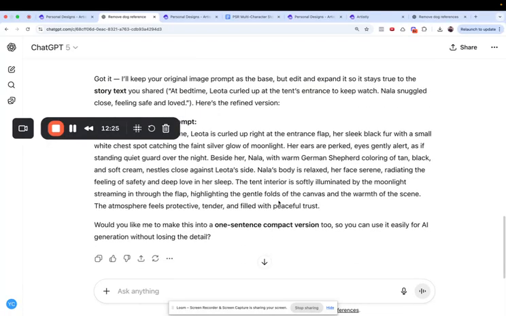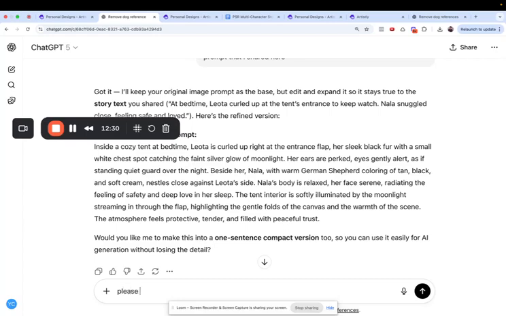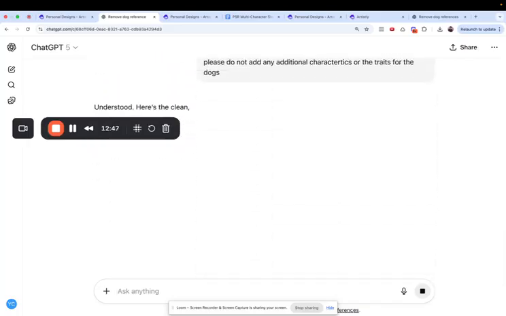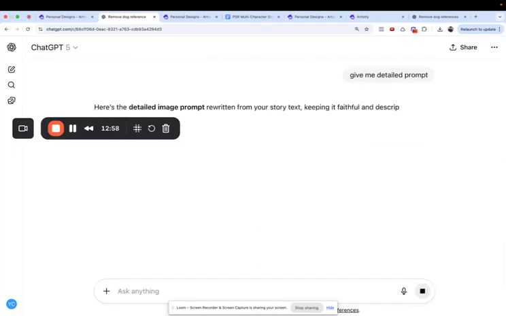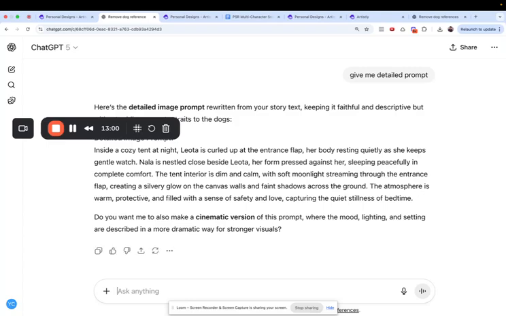That is the thing. See, it's still that German Shepherd. Please do not add any additional characteristics or traits for the dogs. Even ChatGPT does that, guys. So you gotta give it better instructions. So, give me a detailed prompt. As long as you see it is detailed enough, you are good to go. Okay, this looks good, so I'm just gonna copy it.